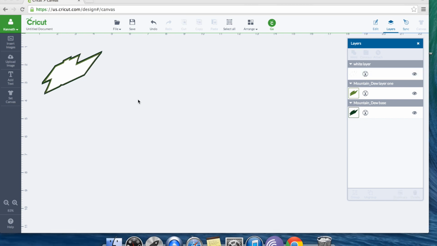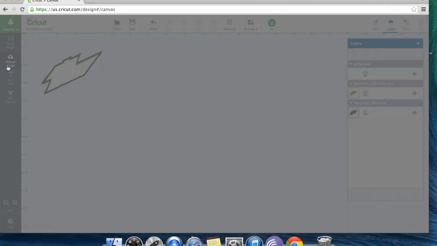Alright, we have 2 more layers. We have the mountain and the dew. Now you could do this as a single layer and just cut it twice, one with the red, one with the green, or you can create separate layers, which I'm going to create the separate layers just so you guys can see the process done again.